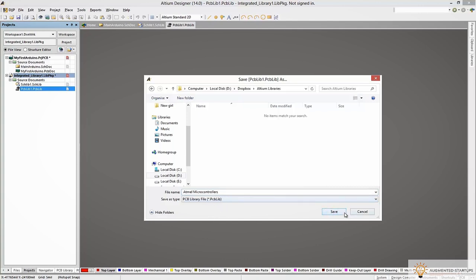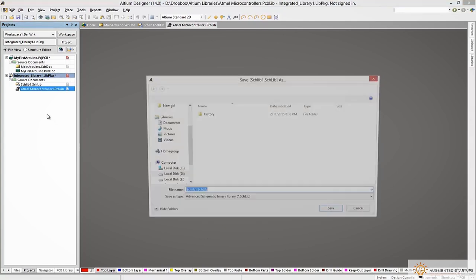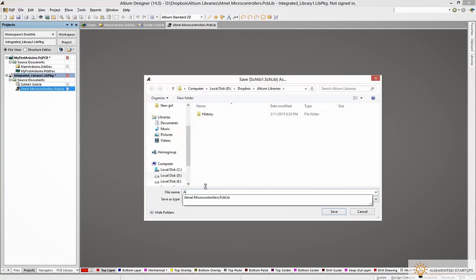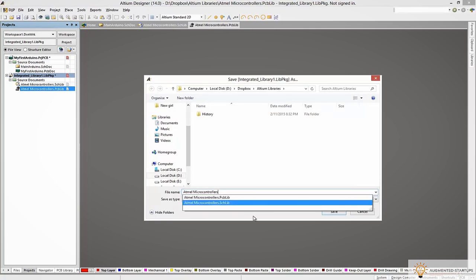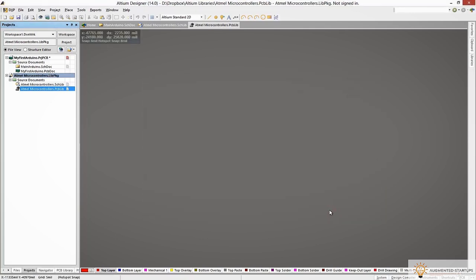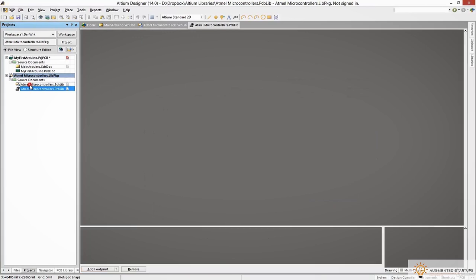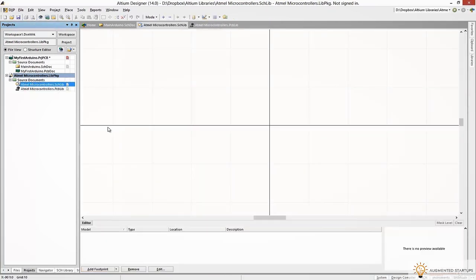Click Save. Now you can copy and paste, or you can just select that. You can just delete the extension. Copy. And now we just need to save the integrated library. Save. Okay, so you can see all of them are more or less the same, same name, just to keep everything consistent.